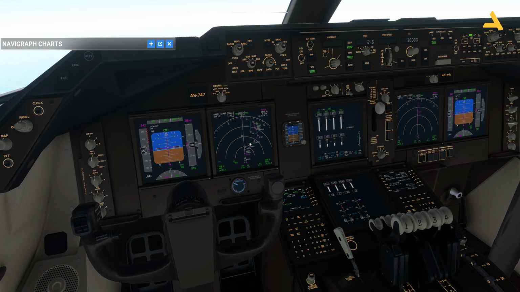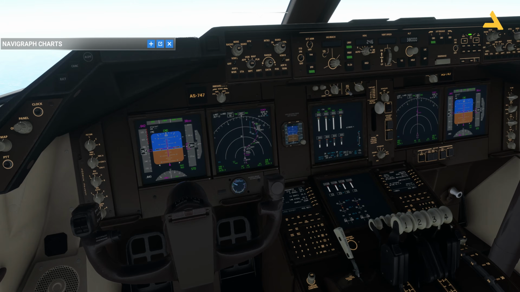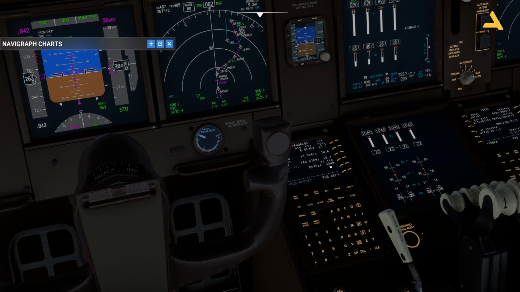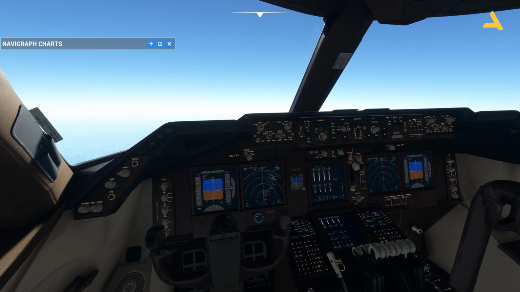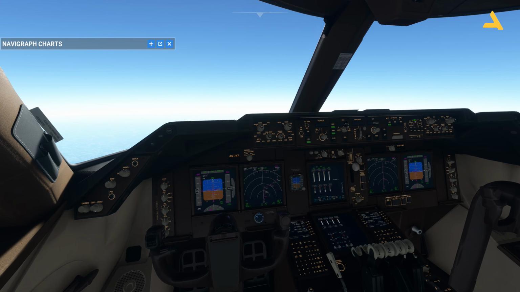Right now you can see the plane is approaching top of descent, and it's 33 nautical miles away. So what I can do is this. I can reduce the altitude, and if you can see, if I do changes over here, nothing will happen, because in order to start the descent, I have to press this button like this. Then the descent will start. So right now nothing will happen.